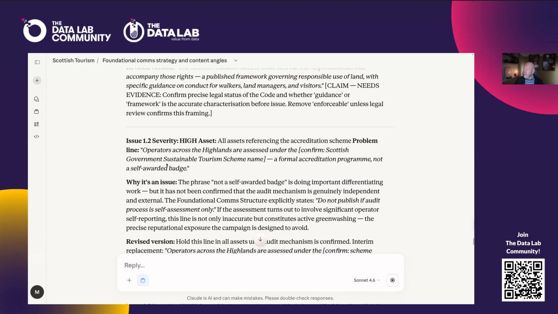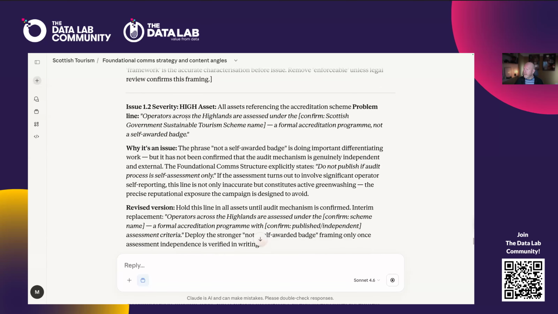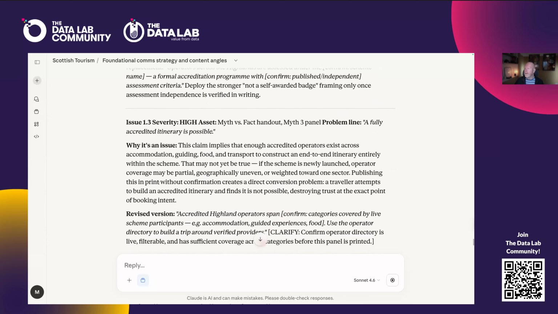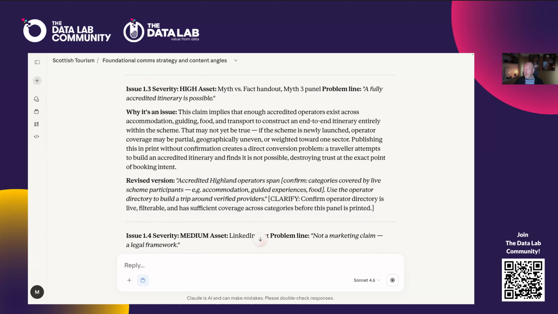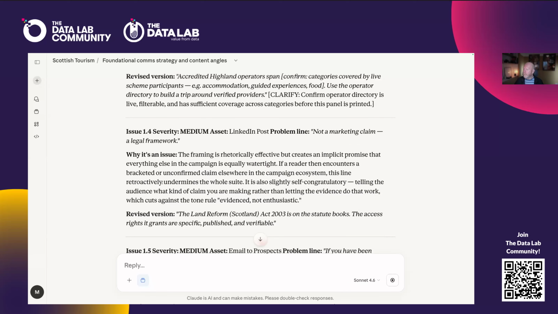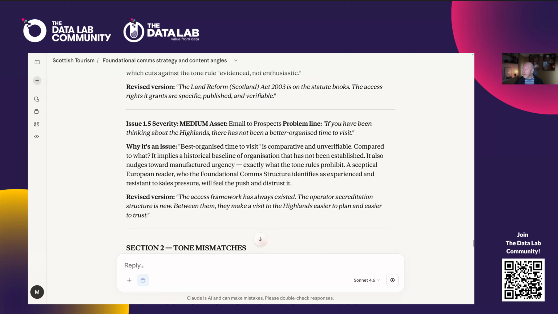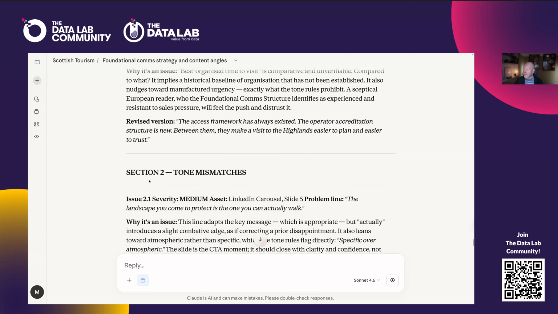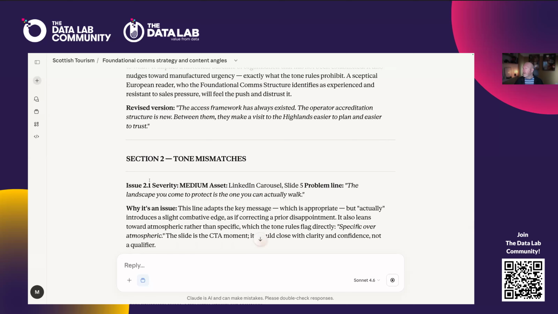So you see this through the other issues that it's identified: the severity level, what the asset is, why it's an issue, and a revised version, which is very useful for us to go through. We could ask it on its own to then implement these changes if we were going through this again in a bit more time. But you can see that we already have a bunch of revisions that we can make to this, so it will help strengthen what we're doing.